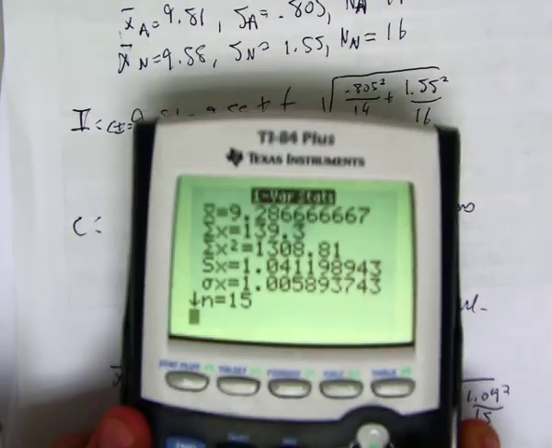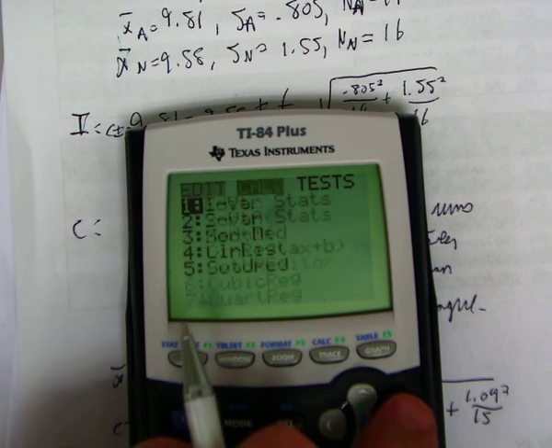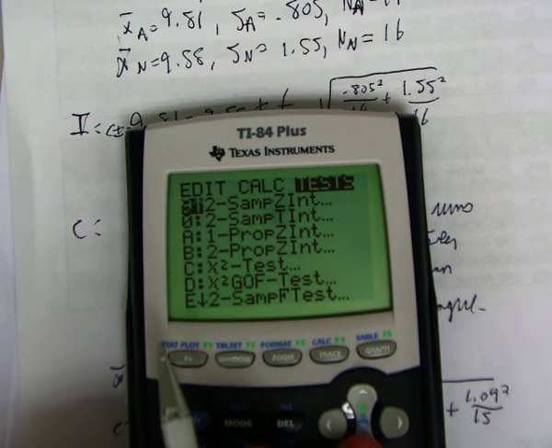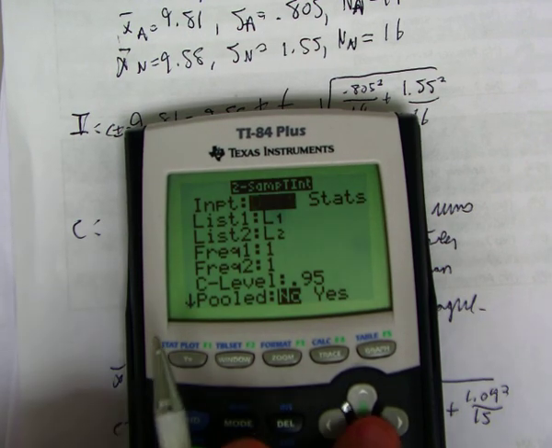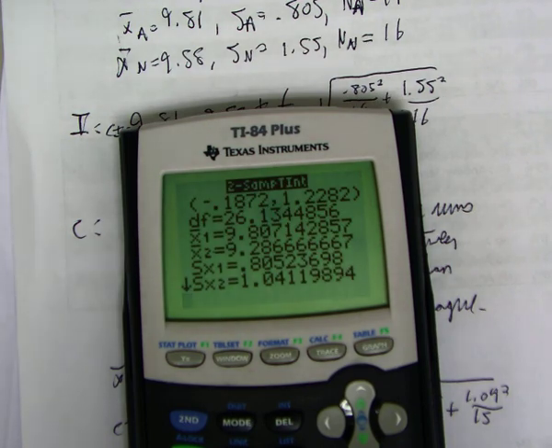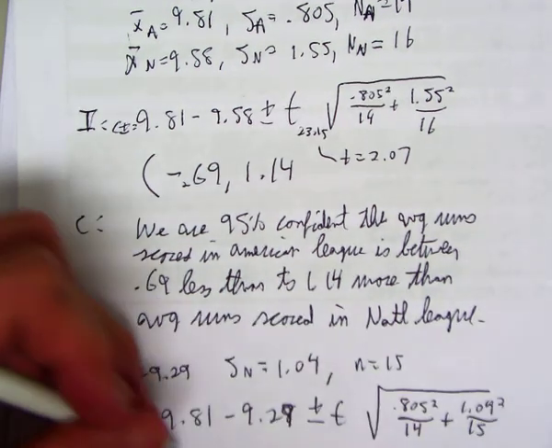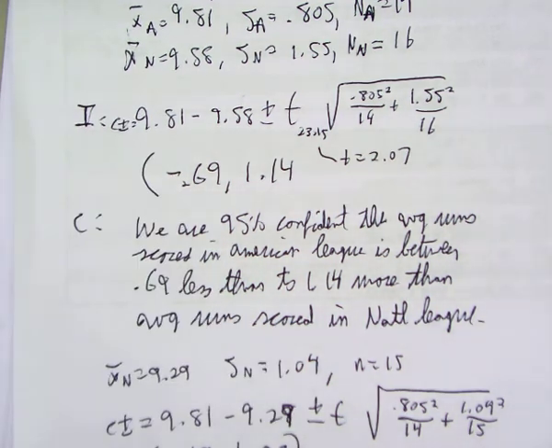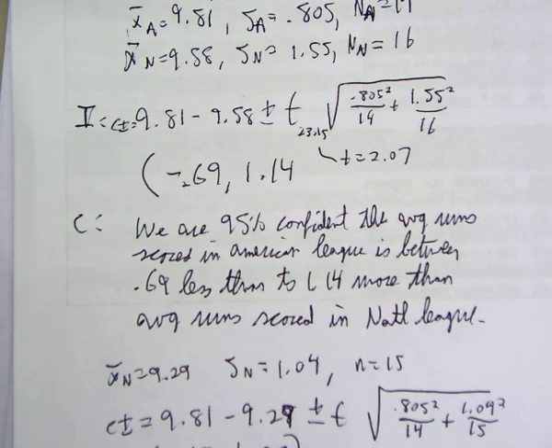Okay, so now we just go to the calculator and we're going to go to 2-sample T-interval, and we're going to calculate that. And our new interval is negative 0.19 to 1.23. So we're 95% confident that the American League will score between 0.19 less than to 1.23 more than. So again, there's still no evidence that the American League will score more.